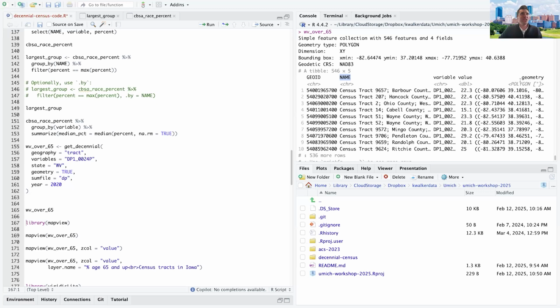But it also has this geometry column. And without getting too much into the weeds today, you'll notice that it's made up of comma-separated coordinate pairs, a longitude and a latitude. And you can think of it as a child's game of connect the dots. So if you take all of these coordinates in order, and then you plot them on a map and connect them in order, that will form the shape of each respective row, which in this case is a census tract. So there are 546 census tracts in West Virginia.